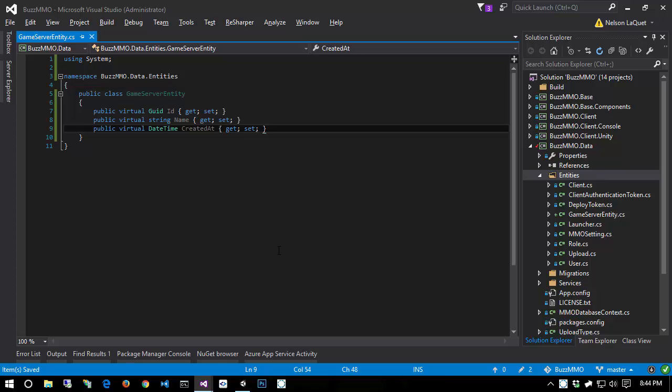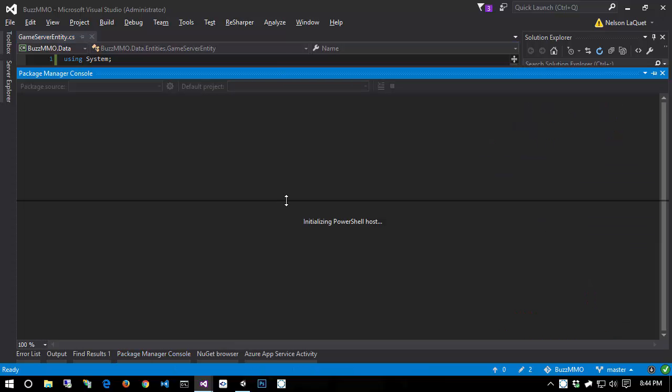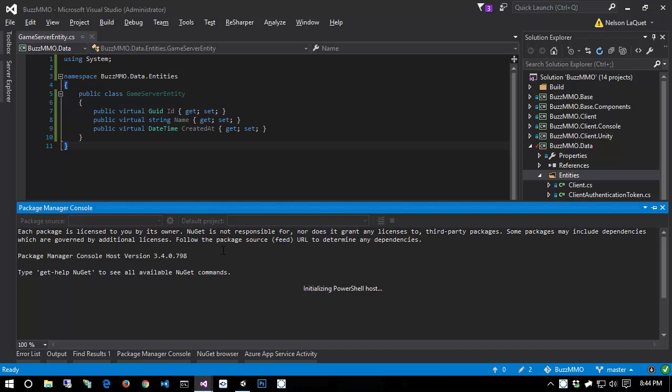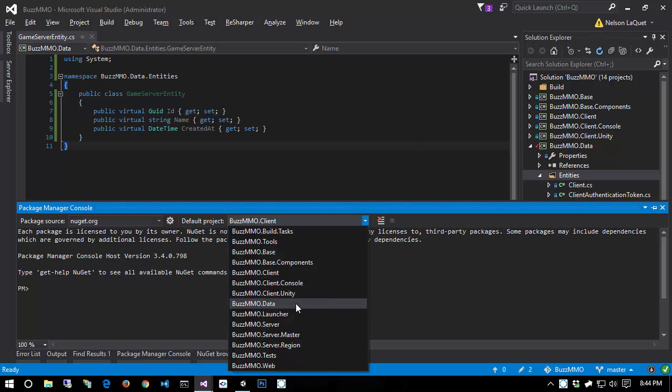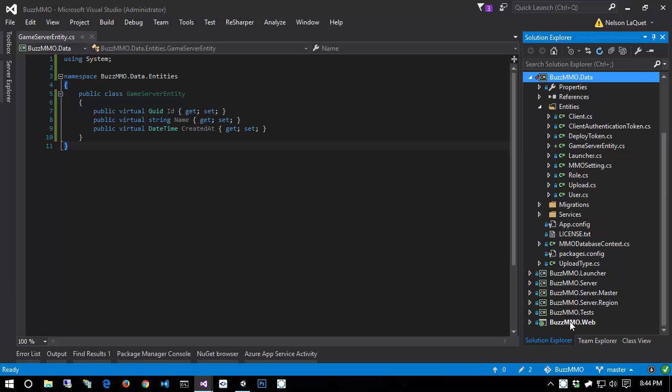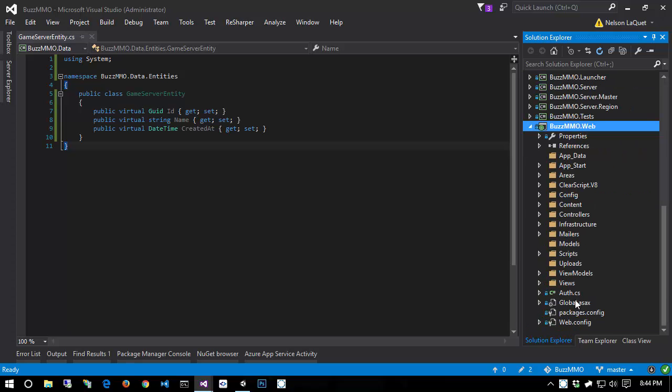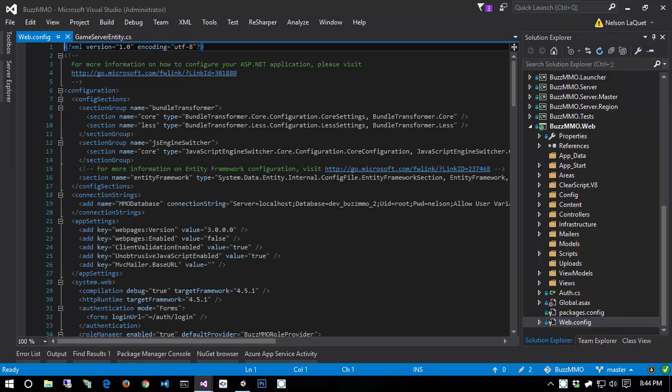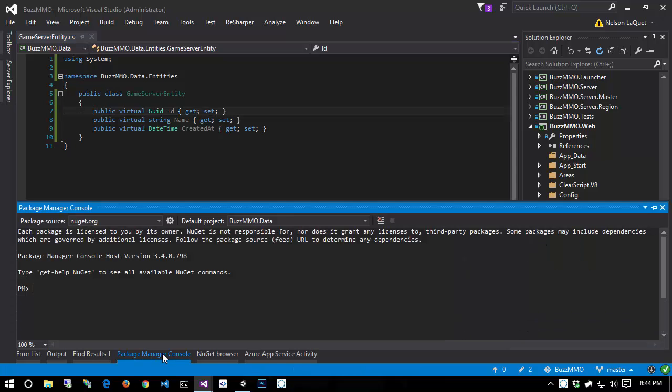So with that out of the way, let's go ahead and run our migration. I'm going to open up my package manager console, which for some reason is very big. And I'm going to switch my default project over to BuzzMMO.Data, but then I'm going to leave the startup project as BuzzMMO.Web. What that'll do is when I run the migration script, it'll use the connection string that I have set right here to compare the database, and it'll generate the proper migration.